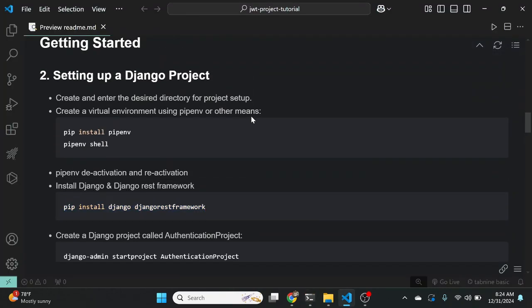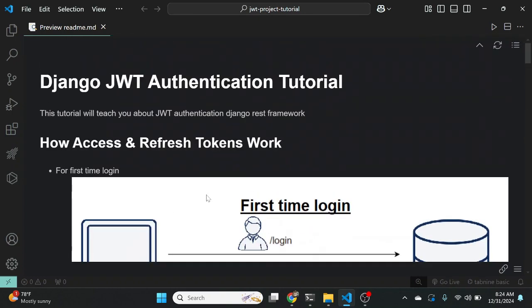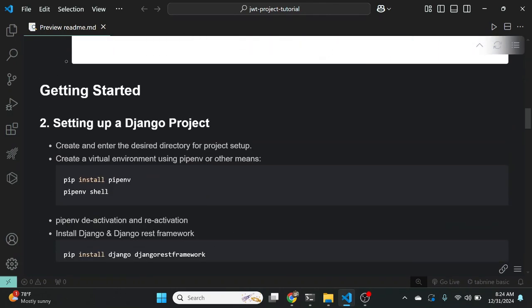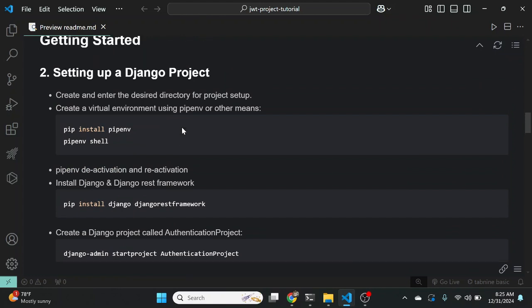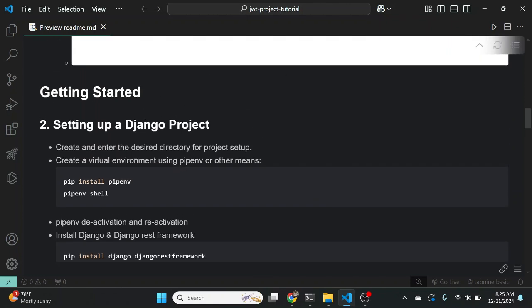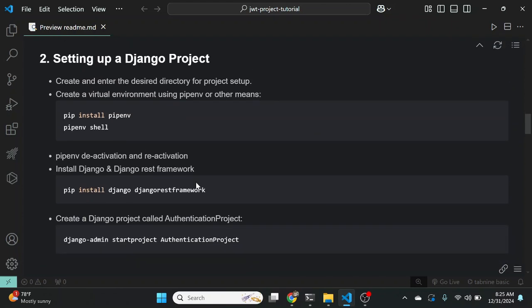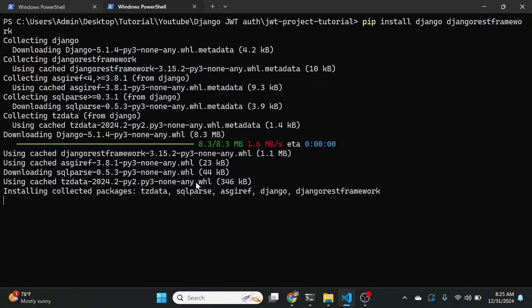Now, if you want to get this README file, like I explained earlier, there's a GitHub repository that, if you visit, there's a link in the description. Once you visit that link, it'll take you to the GitHub repository where you can get the project files along with this README so that you can follow along with me also.